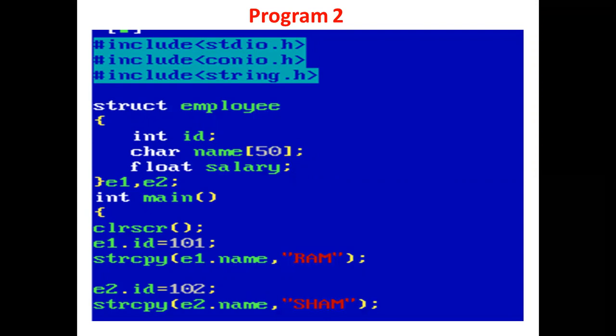Now in the main function E1.id is 101. So dot is used to access ID member of E1. So 101 is stored in ID member of E1. strcpy and in parenthesis E1 dot name, comma, and in double quotes RAM. So RAM is stored in name member of E1.